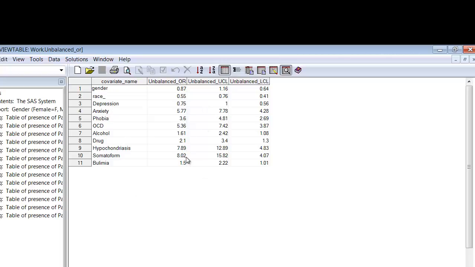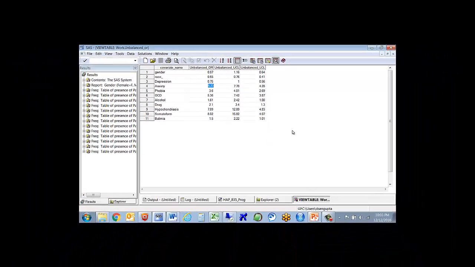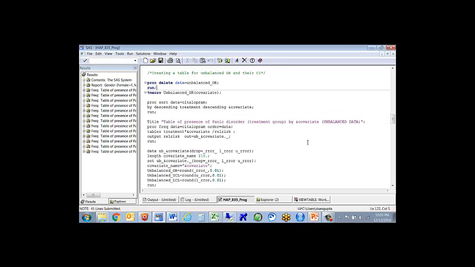You can see somatoform is pretty high. It is 8 times higher among the cases. Hypochondriasis is also almost 8 times higher. OCD is almost 5 times higher. Anxiety is almost 6 times higher. So our data is really not balanced at all. We are trying to balance this such that this odds ratio will be 1. So how do we do that?